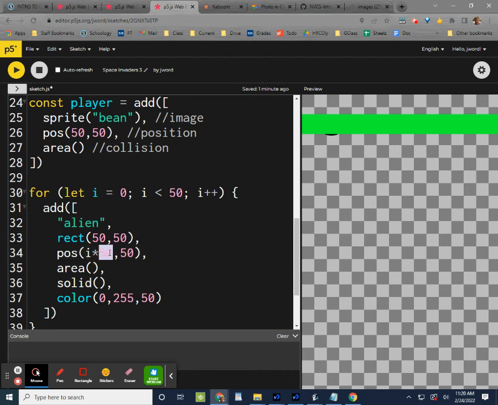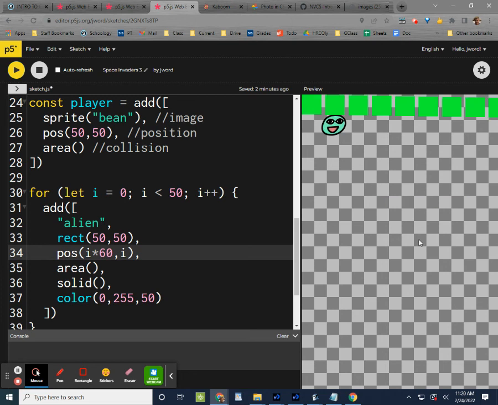Or what if it was i times 60? Let me get that. Is it starting to look like we actually have a bunch of aliens? And if we did the same thing for here, then we get that pattern. It's hard to tell, but okay. Yeah. So make sure to save. So we'll see how we could actually use this. But we do have a bunch of aliens. They're just in the wrong spot. That for loop helped us make 50 of them.